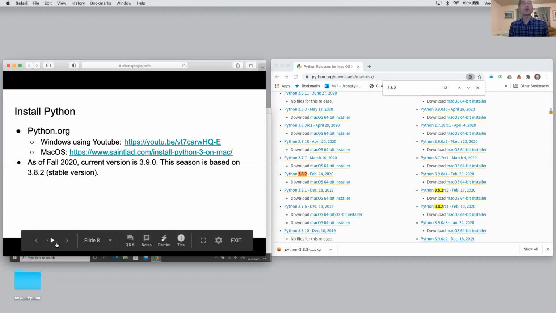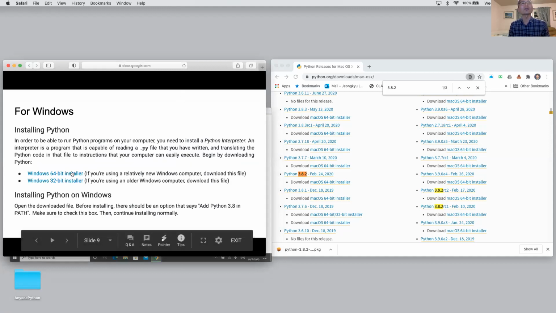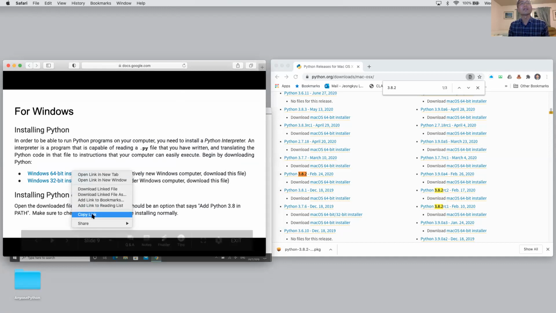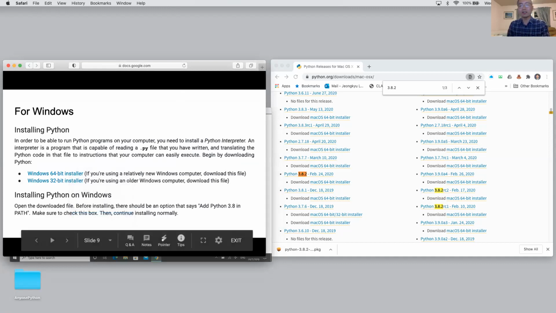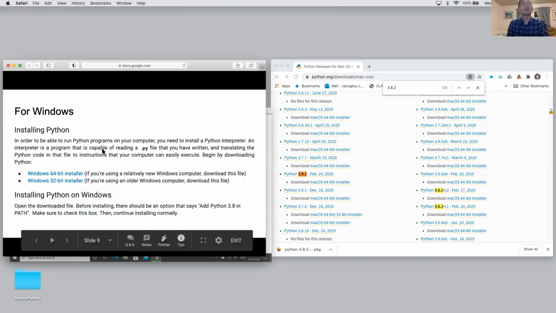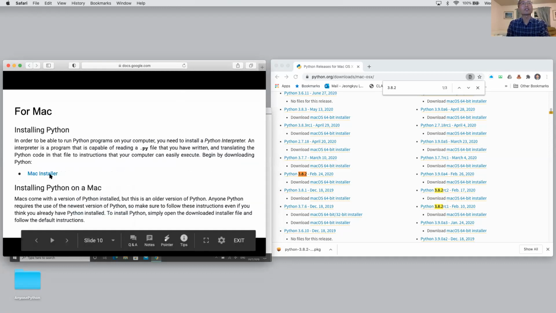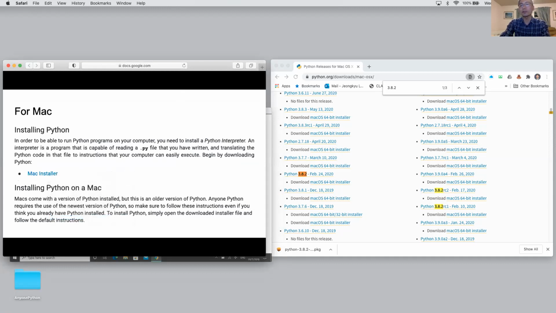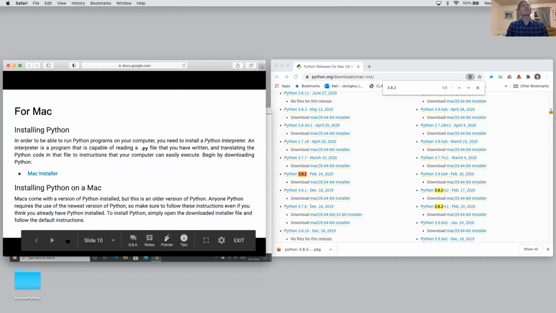For those who cannot find the file, I'm going to give the links in the chat box, one for Windows users and one for Mac users. So this is the link. You can copy and paste it into your browser to download. And the next thing is very straightforward.